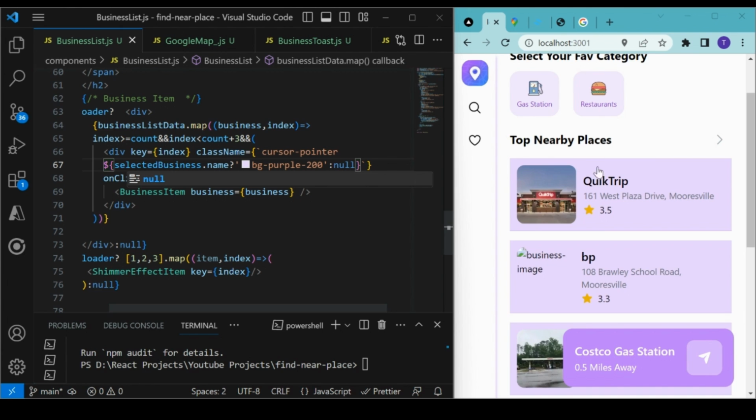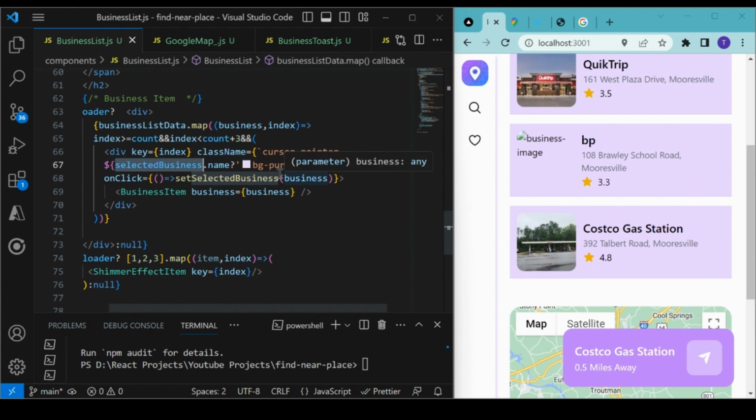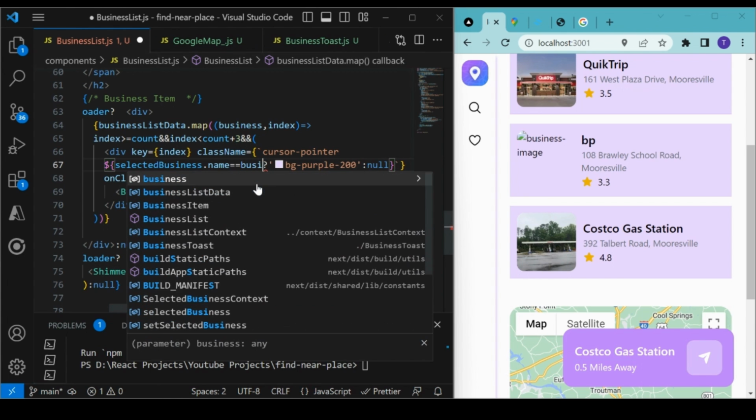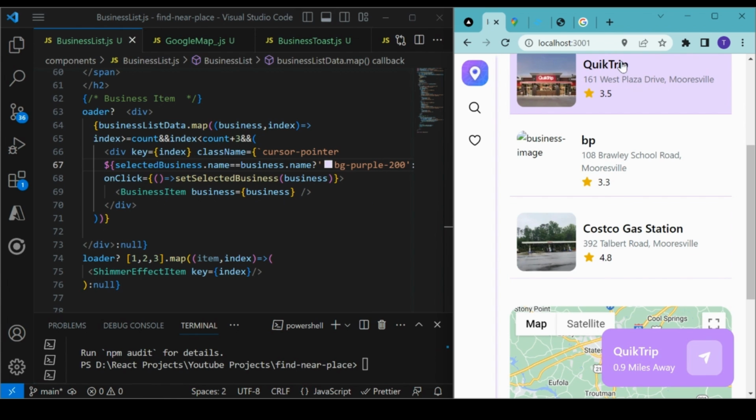Let's test this one. Right now, if you see, the selected business class name is purple 200. So here is the thing: we not just want to select a business name, we have to check the selected business name is equal to the user's business name, or business dot name. Let's try this one. And you see, I select the Costco, it's showing Costco. If I select quick trip, it changes to quick trip, right?